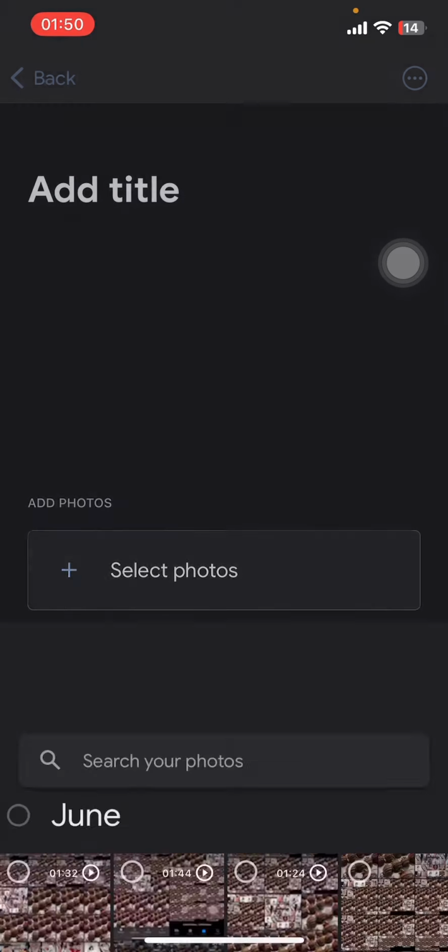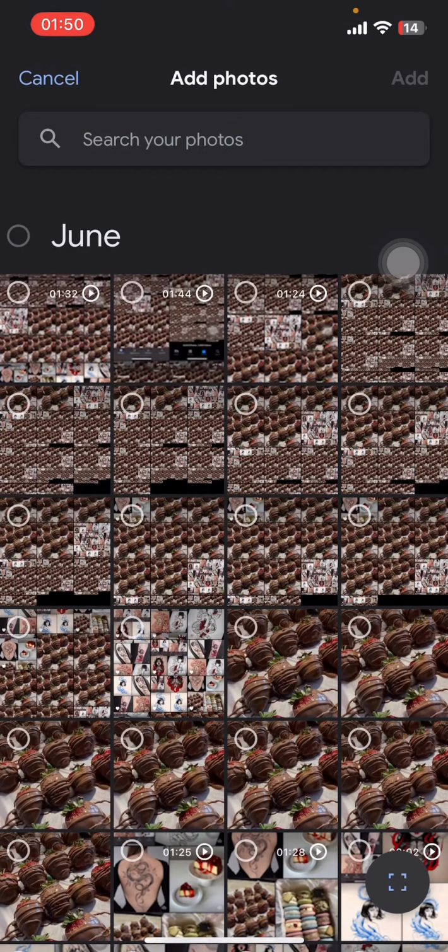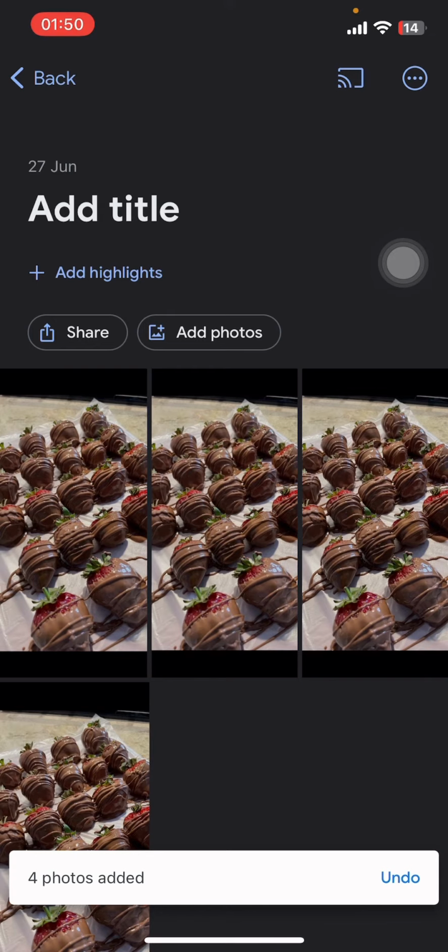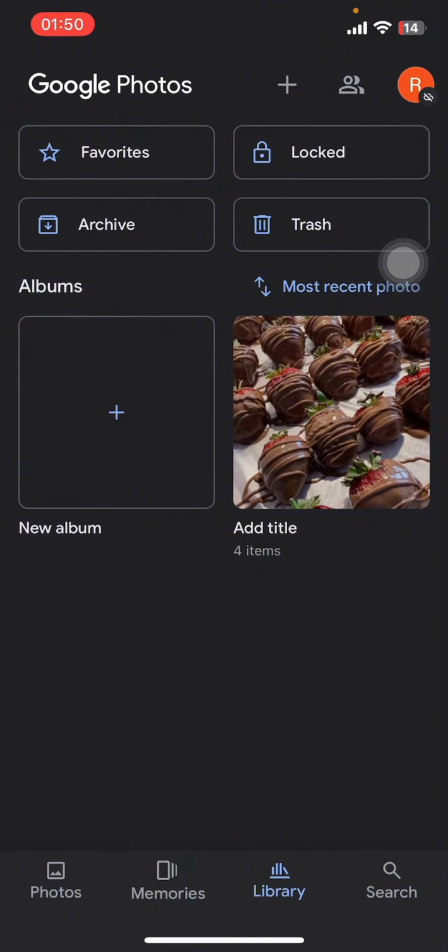Add a title there. Once you add a title, you have to select photos from the Google Photos or the phone. I'm gonna select a few of them, then tap on Add. Well, that's it. Go back. You can see a new album is added on your Google Photos.